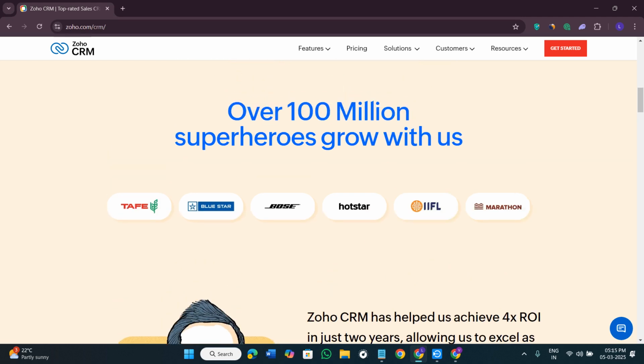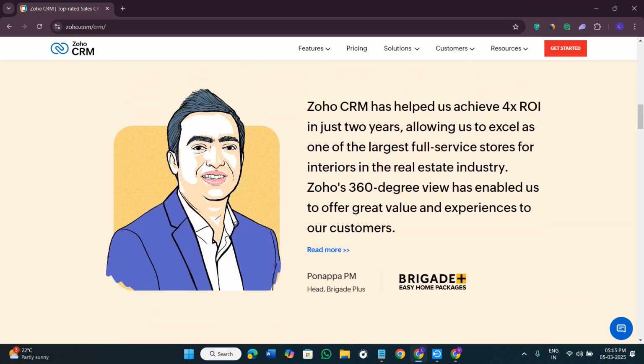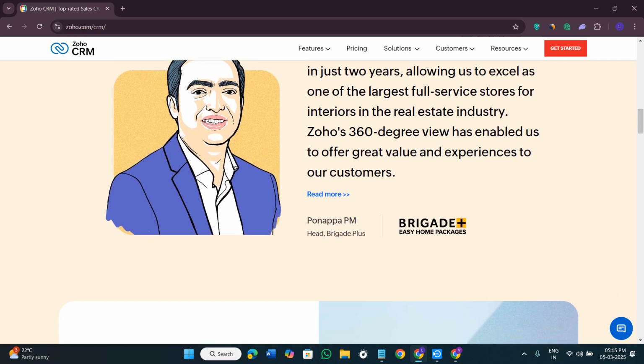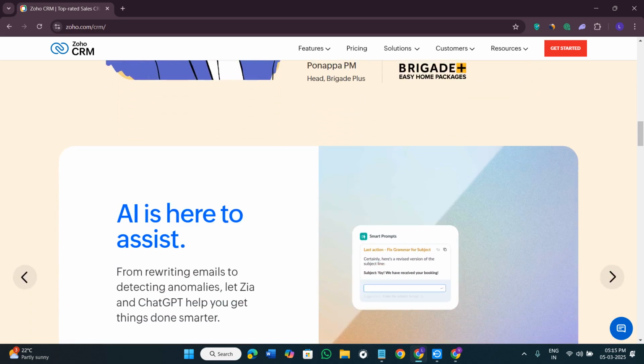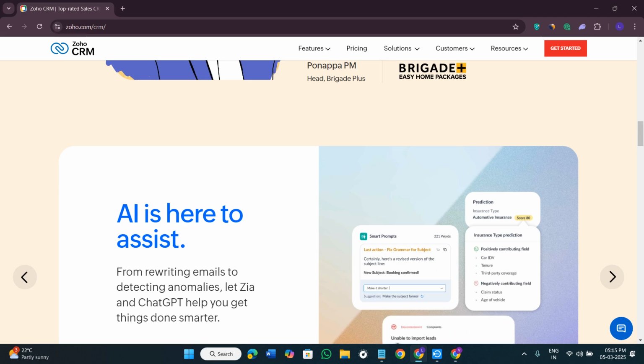So first we need to understand what is Zoho CRM. Zoho CRM is a cloud-based customer relationship management tool that helps businesses manage sales, automate their workflows, and improve the customer interactions. It offers a wide range of features from lead tracking to AI powered analytics.